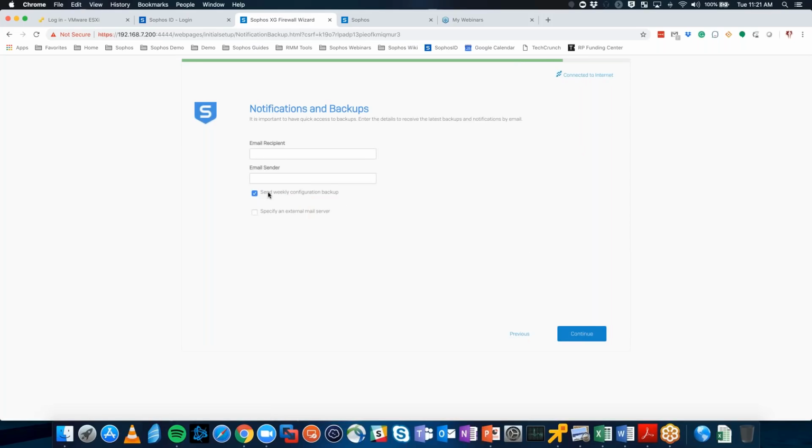Probably an important part on here, backups and notifications of where do we want to actually send these. So in my case, we're just going to send these to test at mytestlab.us. So that's where we're going to send all of those. And then the sender on here, for my case, it's just going to be xgdemo1. So these will send automatically directly from the firewall. So it's going to send from a no reply. It's got a built-in SMTP server on it. If you do have an external email server you want to use, you can select that inside of here.